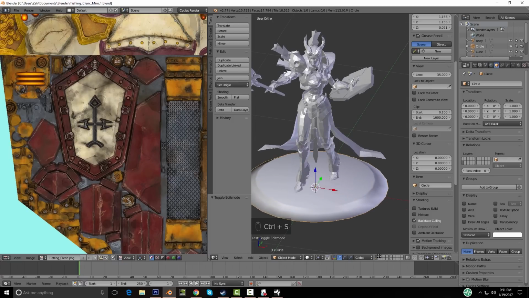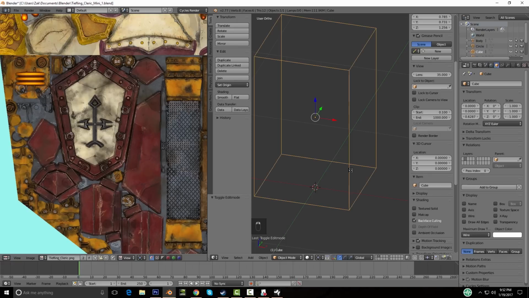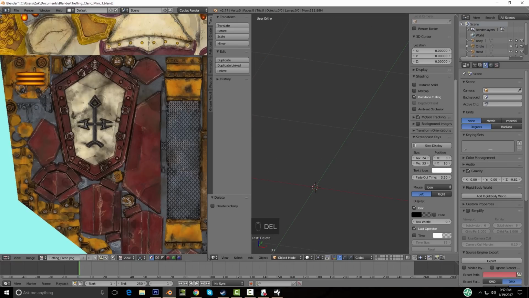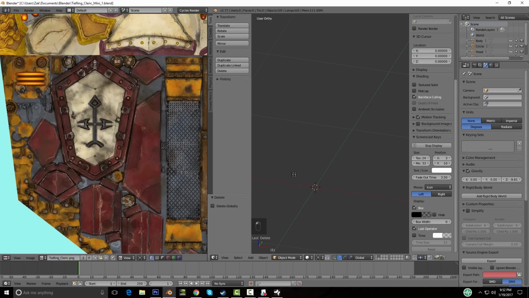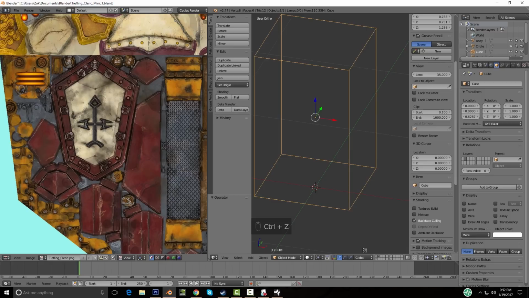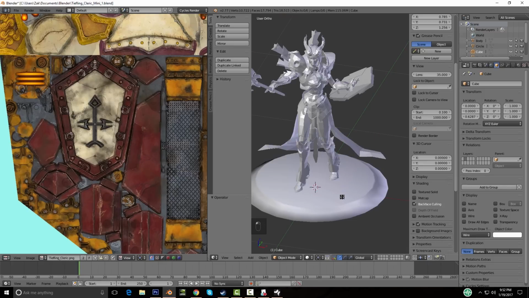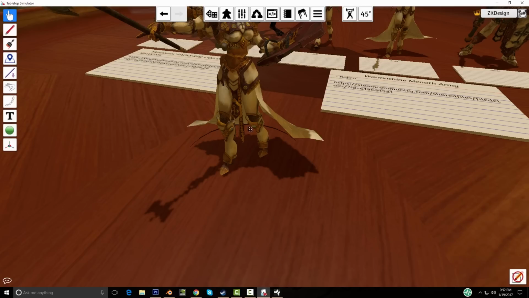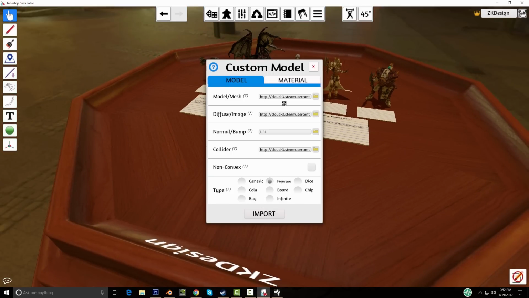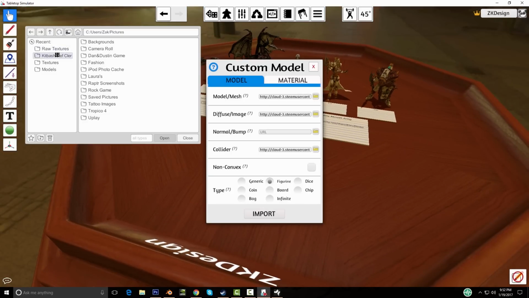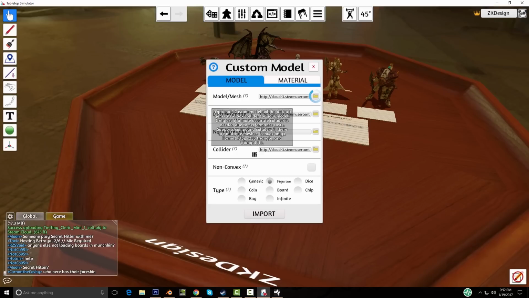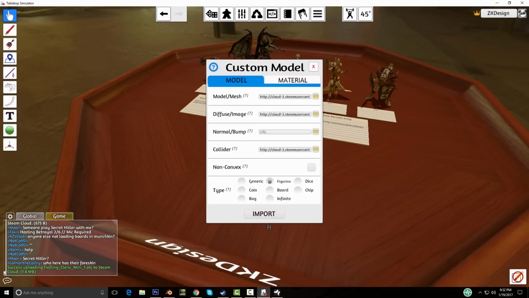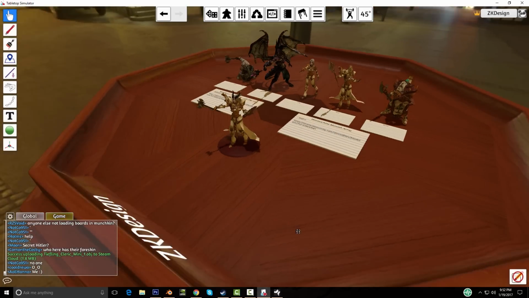Save one more time. We don't need to do anything with the collider. I'm just going to export one more time and export. There we go, undo. That way we've still got everything saved on here. That should do it. So we're just going to go back in and re-upload. Import it. And there it is.